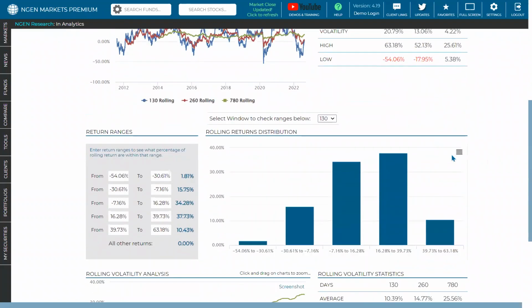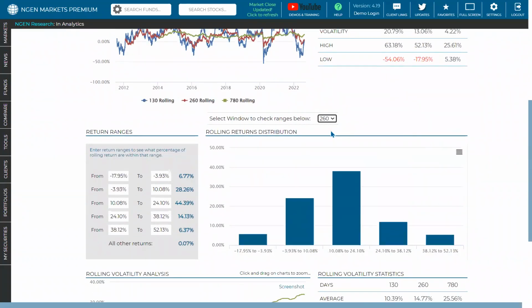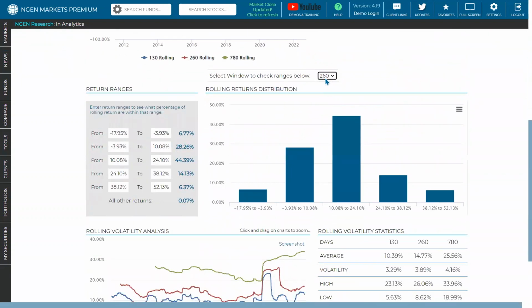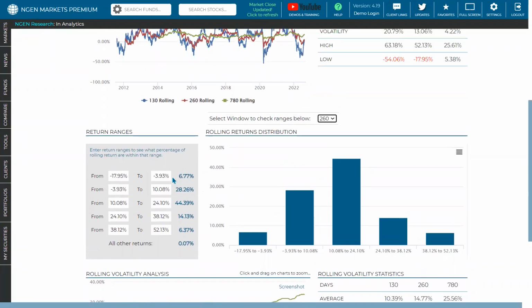Accordingly, you can also see the distribution. So let's say we are looking towards the distribution of 260. So you can change the distribution from here, from the window. Whatever window you select, that gets activated here. And you can also see the return ranges. So the return ranges is basically what we have done is we have taken the negatives, the least value and the maxima value, and then given you the entire distribution. So you can easily see for a 60 period, most of frequency is between 10 to 24% of the returns. So this is a return ranges.